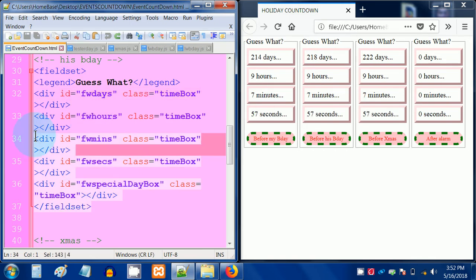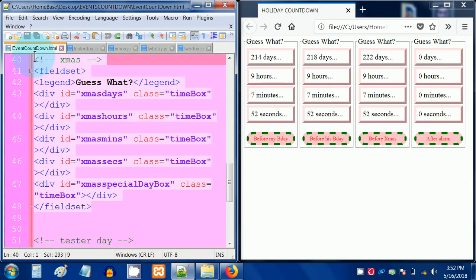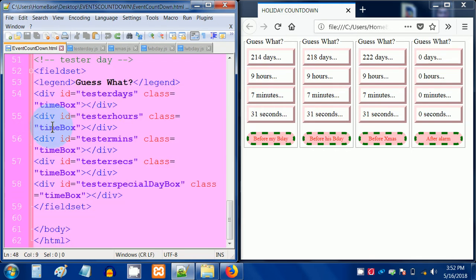And then you take that whole thing again and copy and paste it to create whatever the next little alarm that you want to set. This one happens to be for Christmas. So I'm going to give the ID an identifier that has to do with Christmas and the fact that we're going to come up with days. Christmas hours, Christmas minutes, Christmas seconds, Christmas special day box. And then you can copy and paste that one more time right here and change the note to whatever your fourth timer is going to be about.